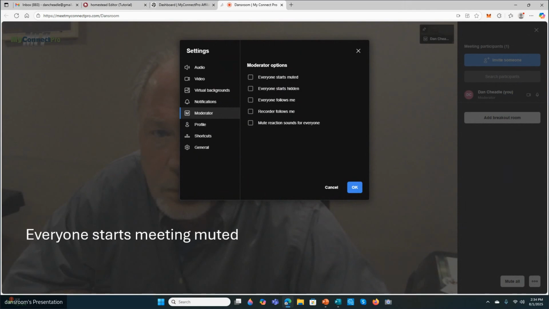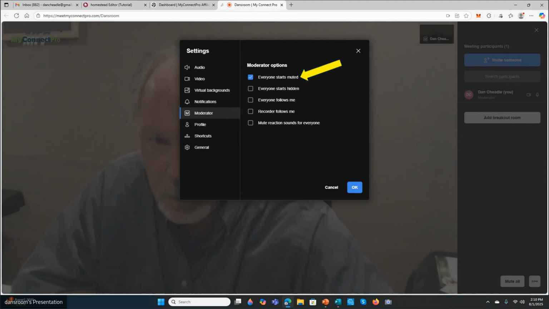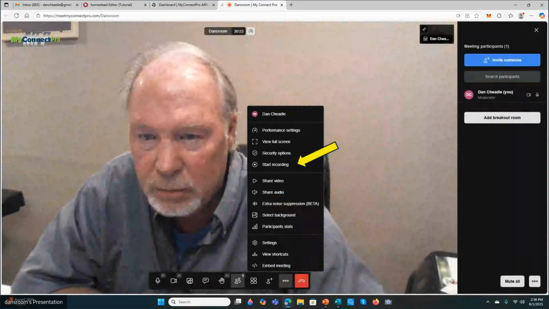If you do that, there's a little box up there. You just click on everyone starts muted and you hit OK. There it is right there. And you just hit OK.